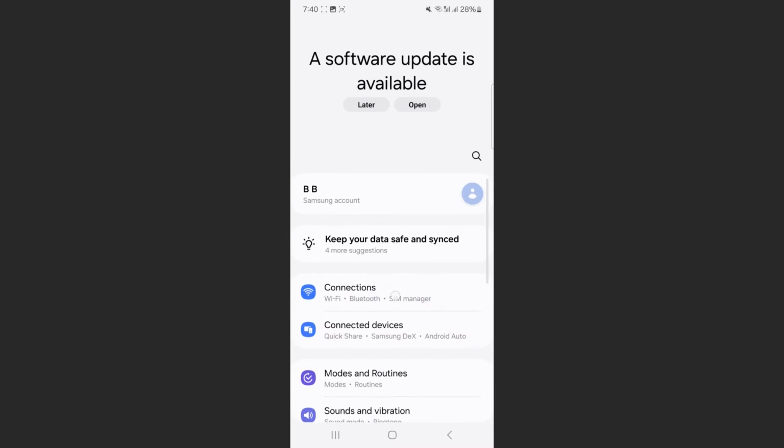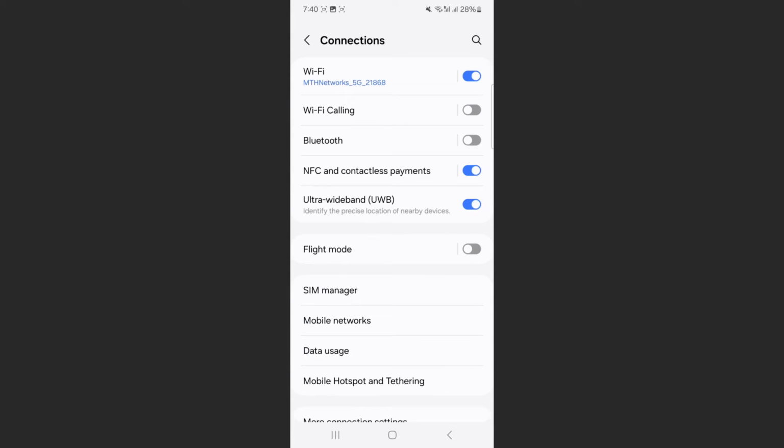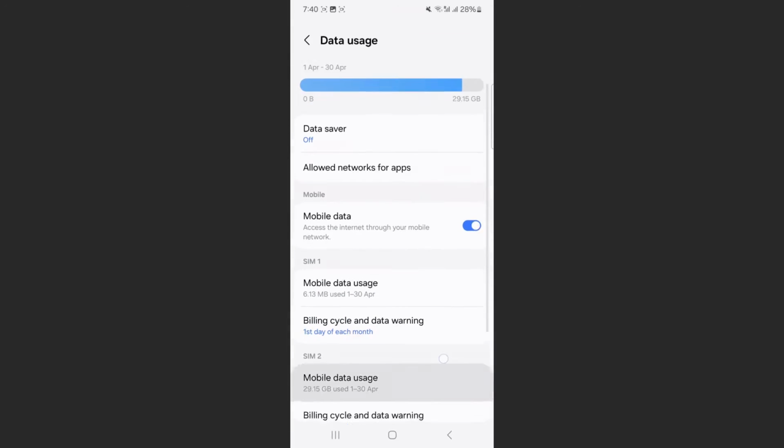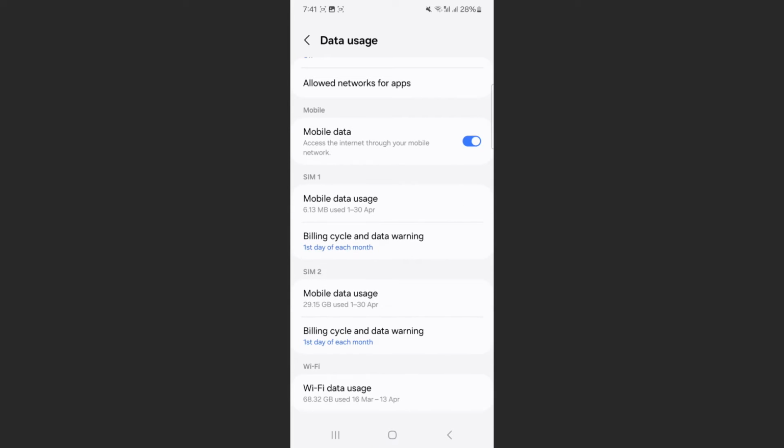if you take a look right at the top here, you can click on connections, tap on that. That's where you manage your Wi-Fi and internet settings in general. So that's where you want to be. Then scroll down a little bit until you see the data usage setting. Tap on that. And then scroll down a little bit until we find your SIM card settings.